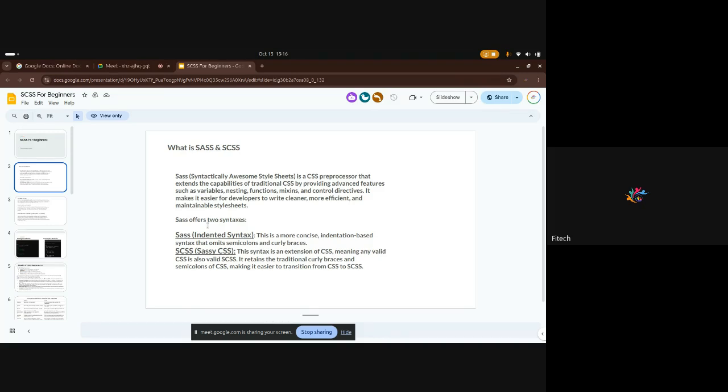Then SCSS, which is called Sassy CSS. I think the full meaning is Sassy Cascading Style Sheets. Once again, the full meaning of SASS is syntactically awesome style sheets. This syntax is an extension of CSS, meaning that any valid CSS is also valid SCSS. It retains the traditional curly braces and semicolons of CSS, making it easy to transition from CSS to SCSS.